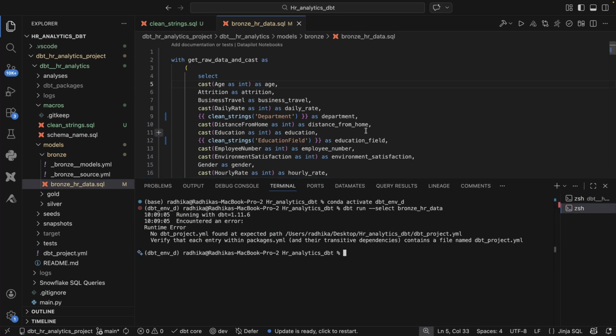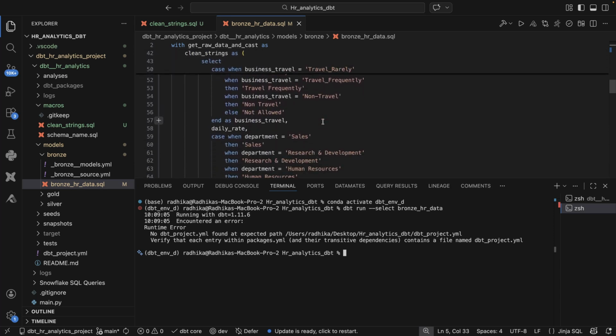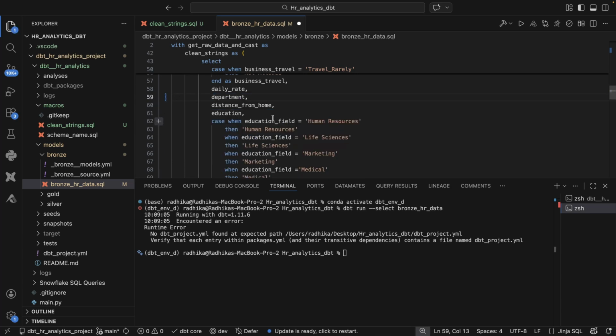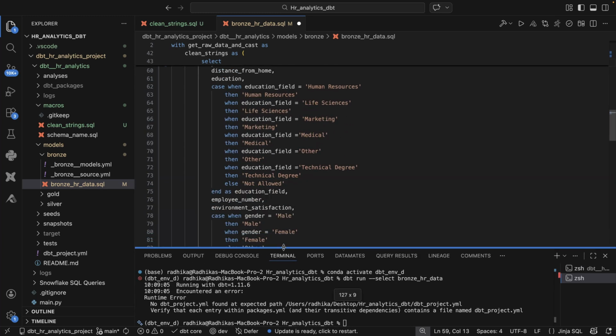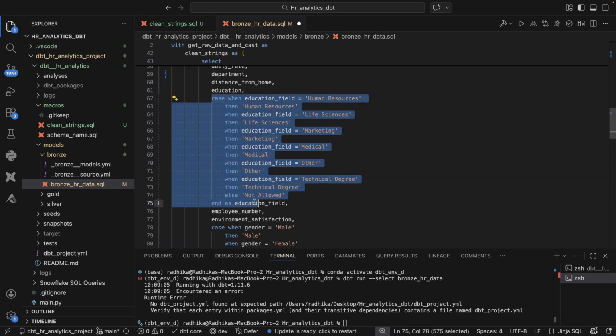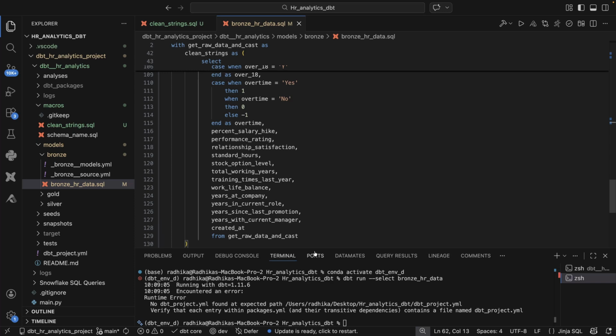We are not in the right folder, and I forgot to do another thing. If you look here, we have case statements for department. If sales is sales, then we do it like this. So now we don't need these things. We can just simply say department, because that part is taken care of by our macro. Similarly for our education fields as well, we don't need these case statements anymore. This is being taken care of by our macro. So I'm going to remove these, and now this should be good to go.